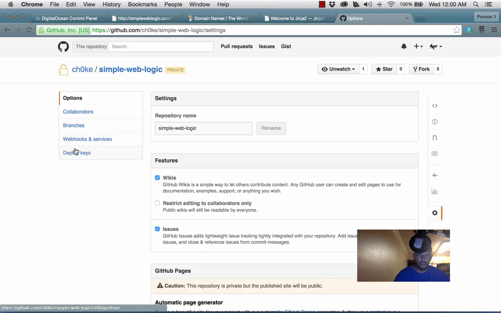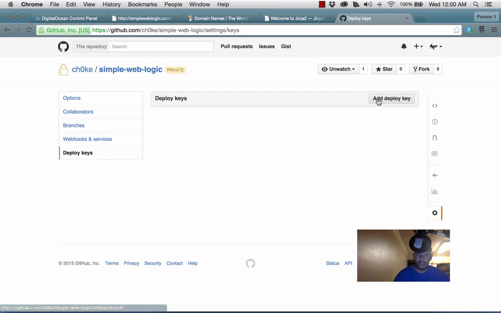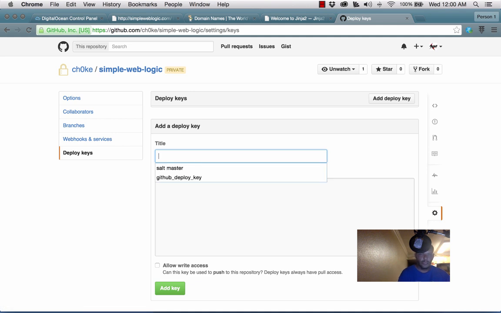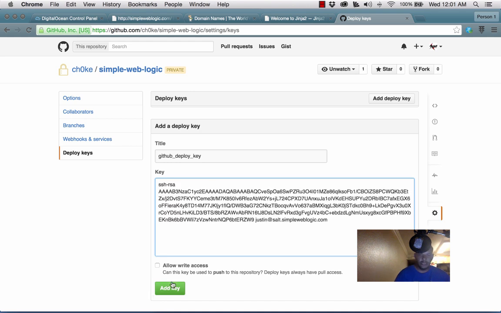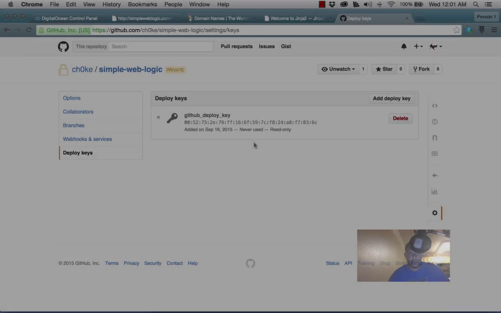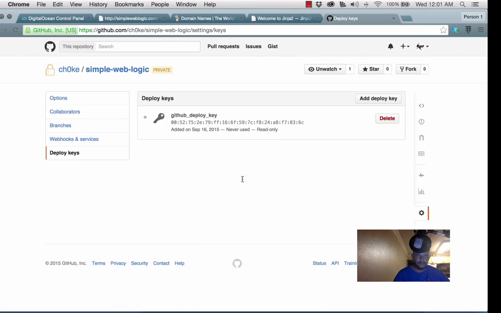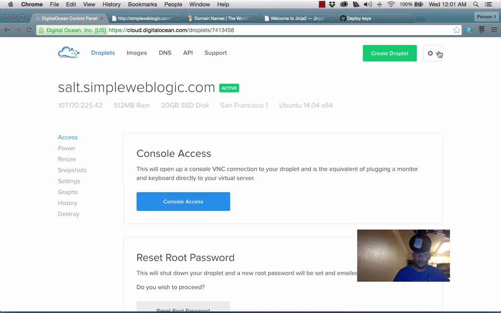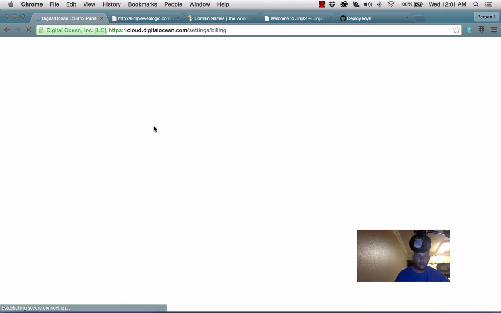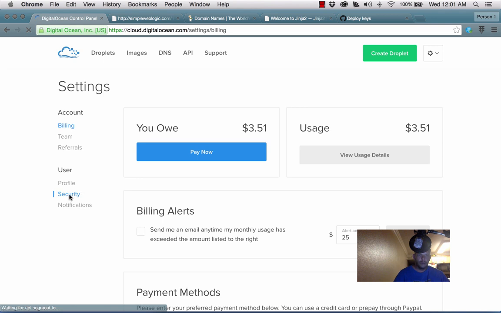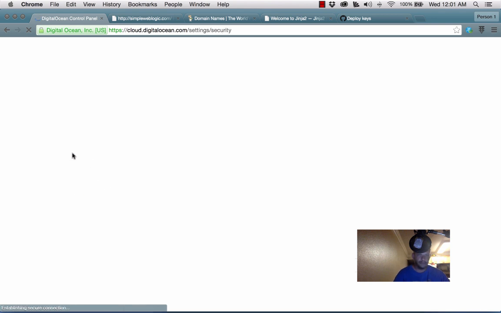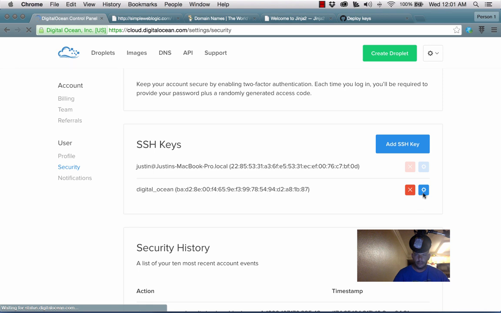Go to settings, deploy keys, and I'm going to delete that one because I don't need it anymore. GitHub deploy key, name it whatever you want, and add key. So there we go, we've got that deploy key added in. We also need to do the same thing with our GitHub key. So I actually have that one. Let's go ahead and delete it.